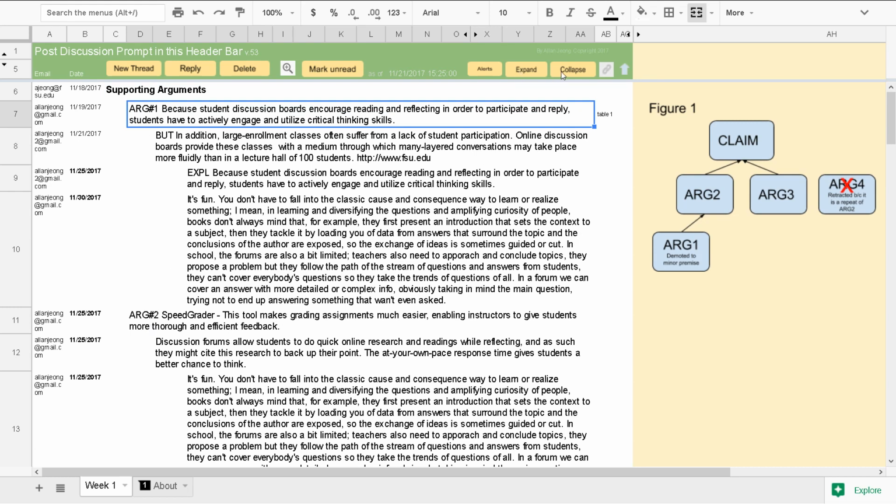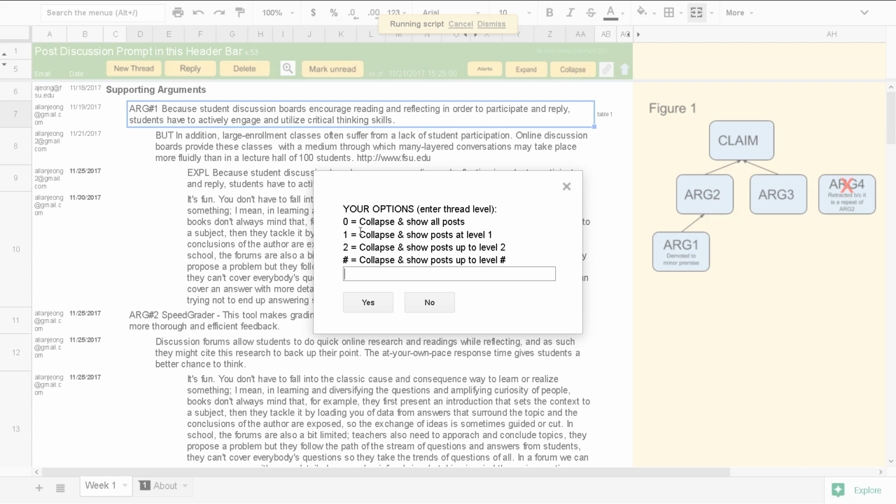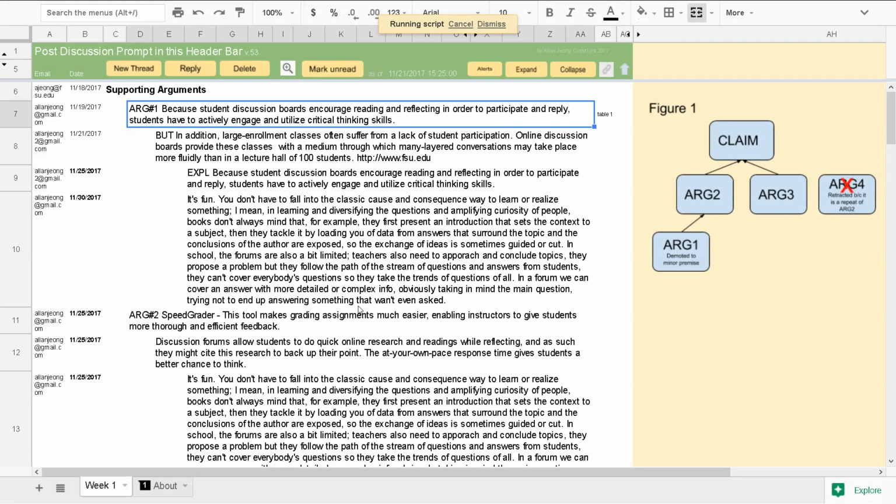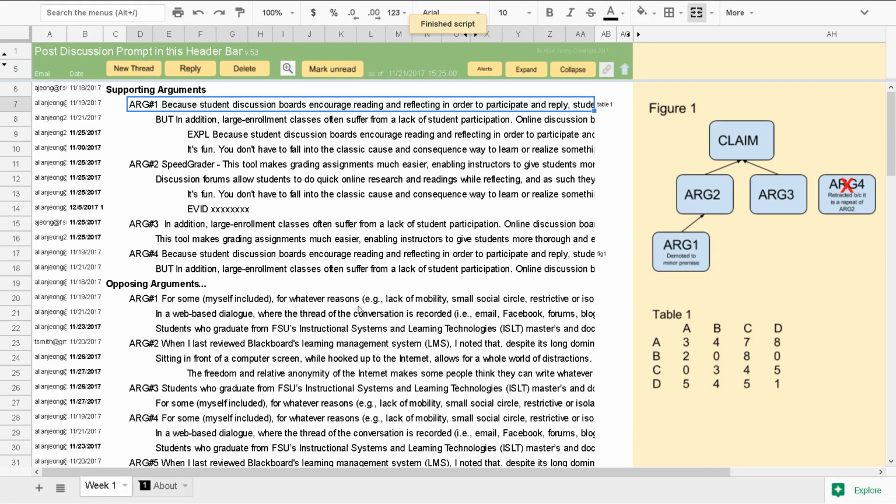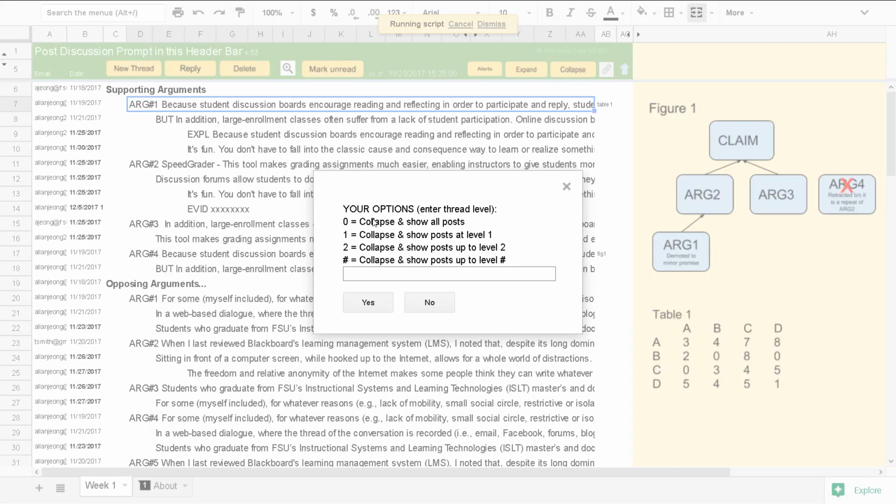Then if you click collapse, the default setting is to collapse it back, where you only see the message headings, subject headings for each message. Collapse will also give you the option to show messages up to a certain thread level.